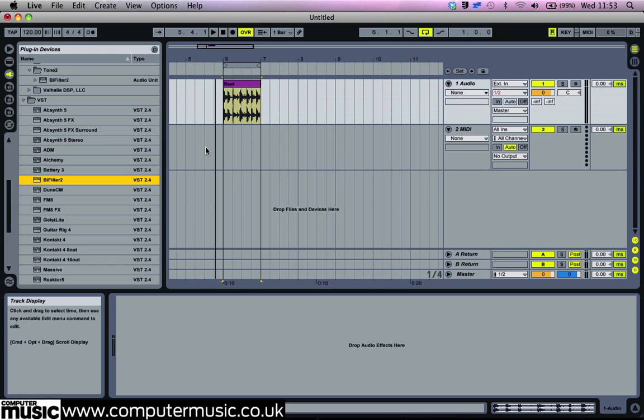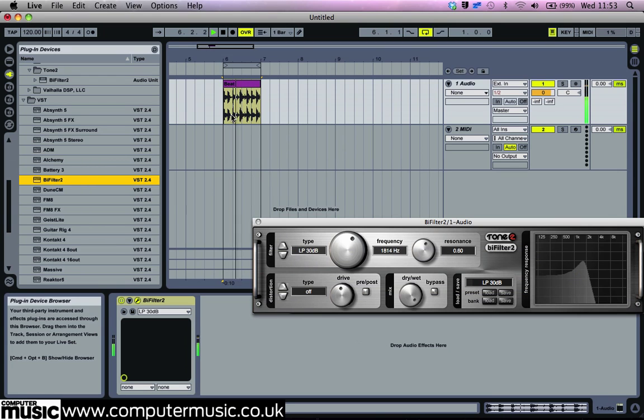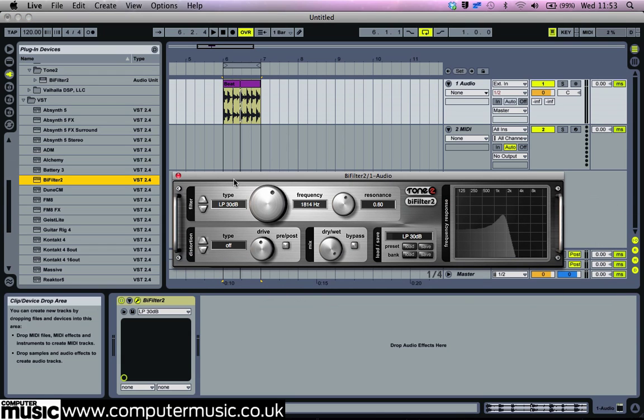Okay, so let's start with the beat.wav drum loop, and we'll put that onto an audio track in our DAW, and we'll add BiFilter2 to that audio track. So by default, we start out with a 30 dB low pass filter, which is quite a high resonance level. So let's take a look at what BiFilter2's got to offer us.